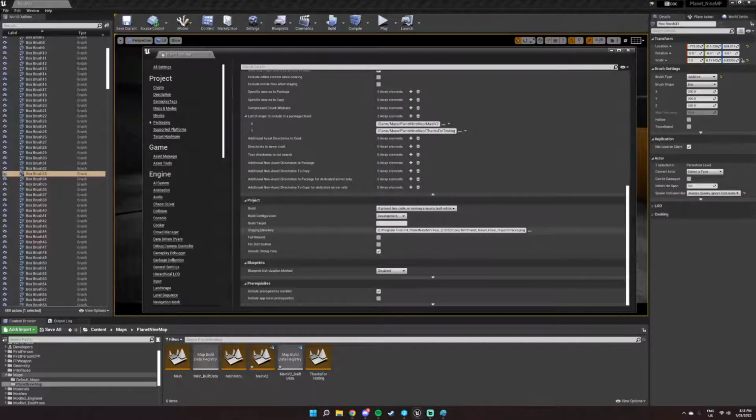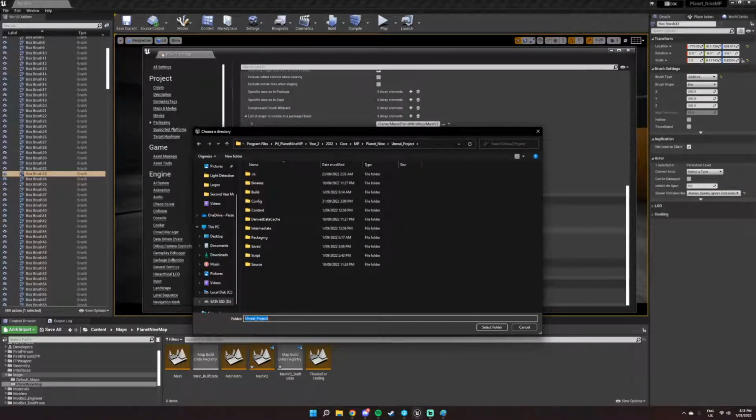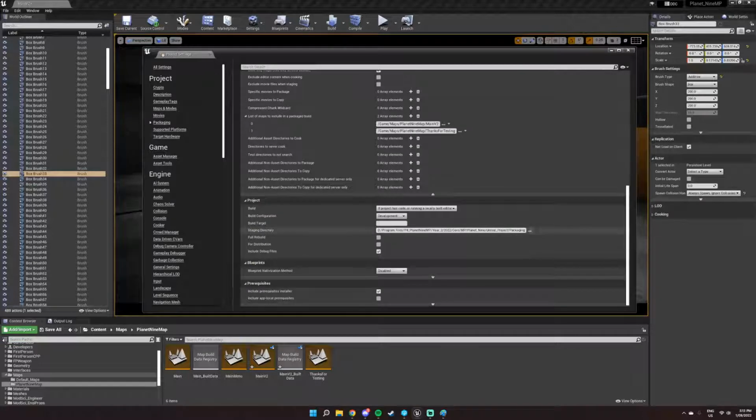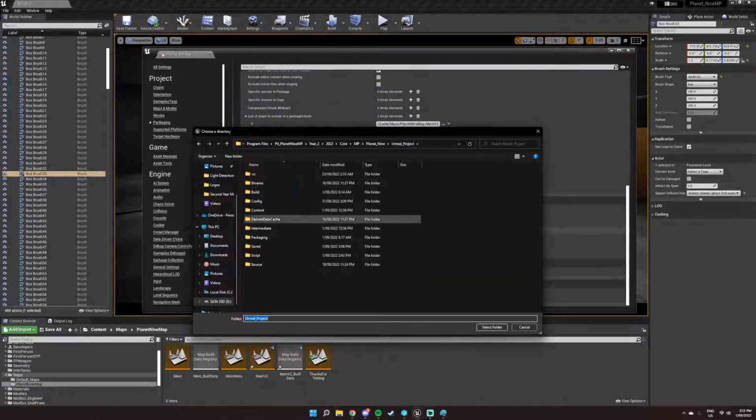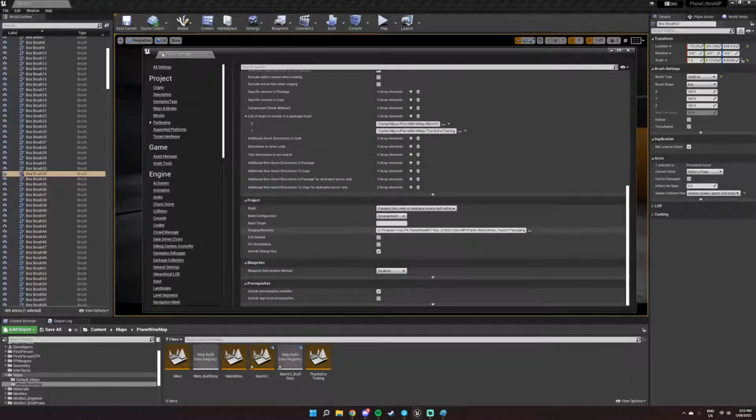Staging directory, this is probably empty by default. But what you can do is, I've made a folder called packaging. So in Unreal Project packaging, I've set this as the staging directory. This basically just means that when you go to package the project, it'll open this up by default. You don't have to do this if you don't want. You can put it wherever you want.